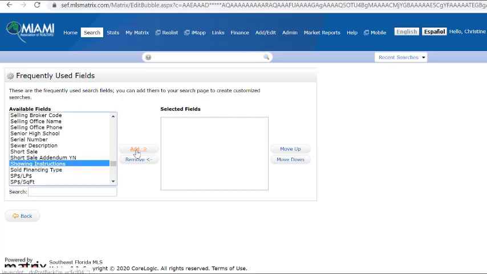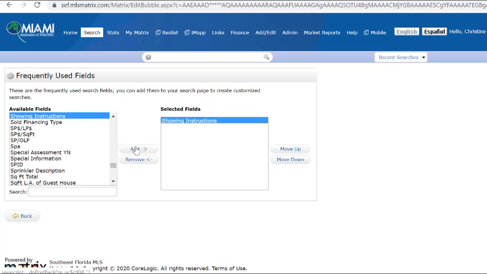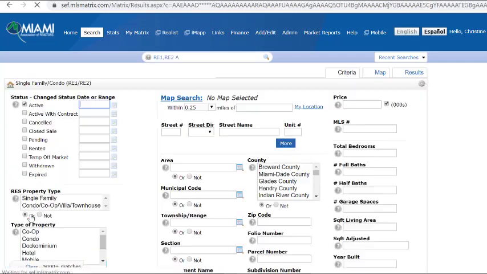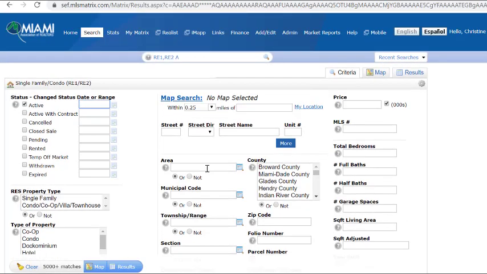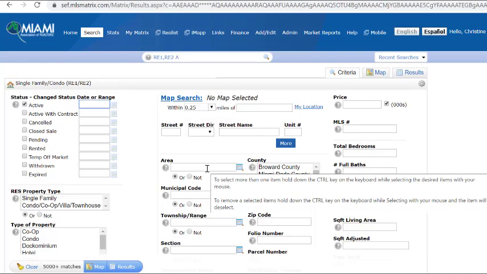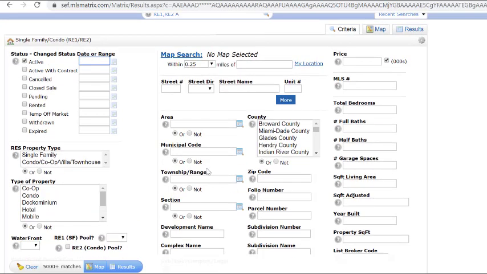Select Showing Instructions and click Add. Once Showing Instructions is on the right selected field columns, you can click back. Your MLS is now ready for the additional criteria, but it's also ready to pull up data and only properties that you're able to show without a listing appointment.